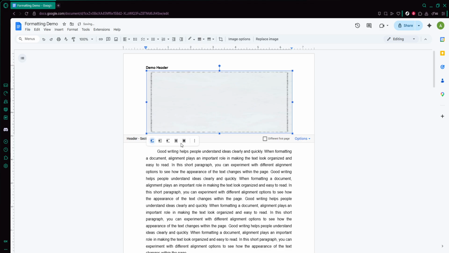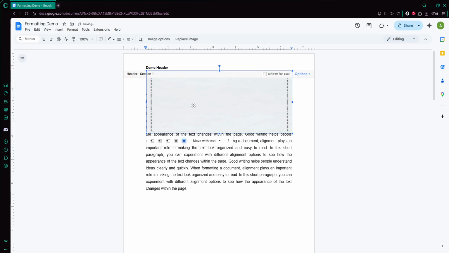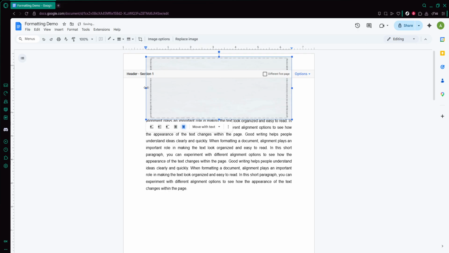When you're happy with how the image looks in the header, click anywhere in the main body of the document to exit the header editing mode. Now, as you scroll through your document, you'll see that the image appears at the top of each page, giving your document a consistent, polished appearance. That's all you need to do to add images to headers in Google Docs.